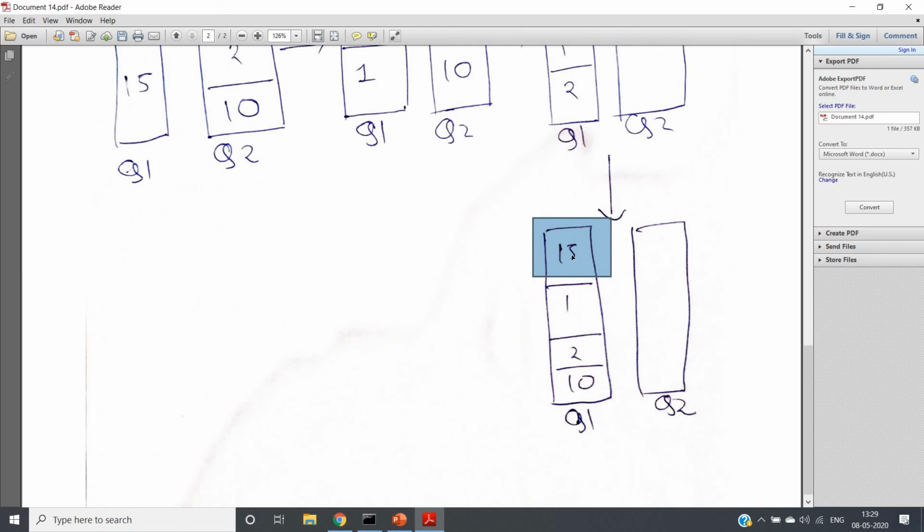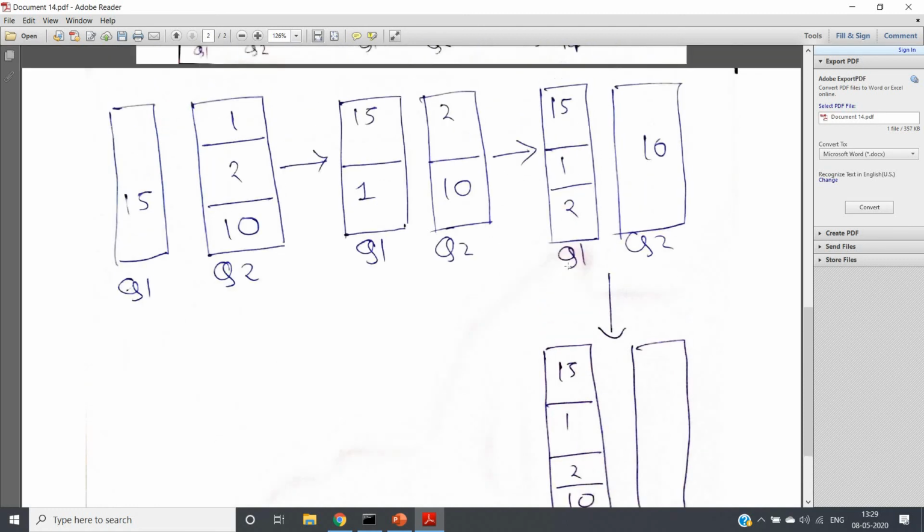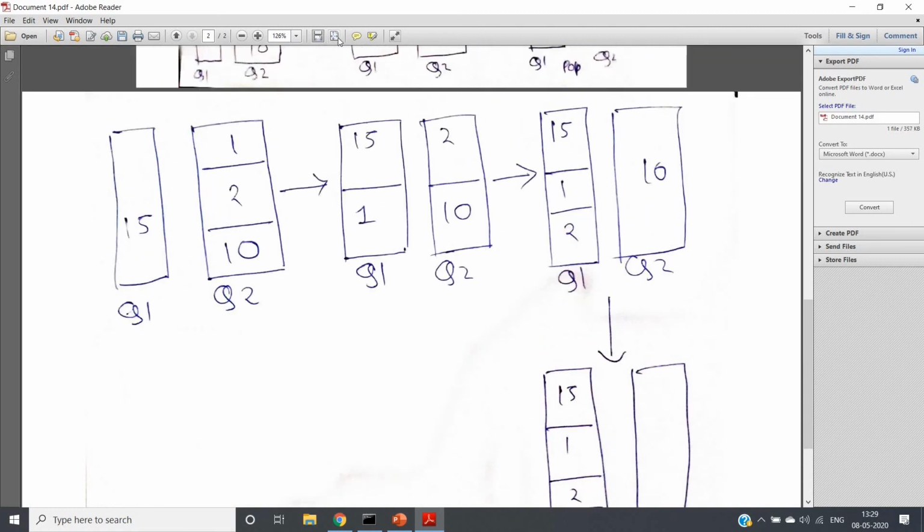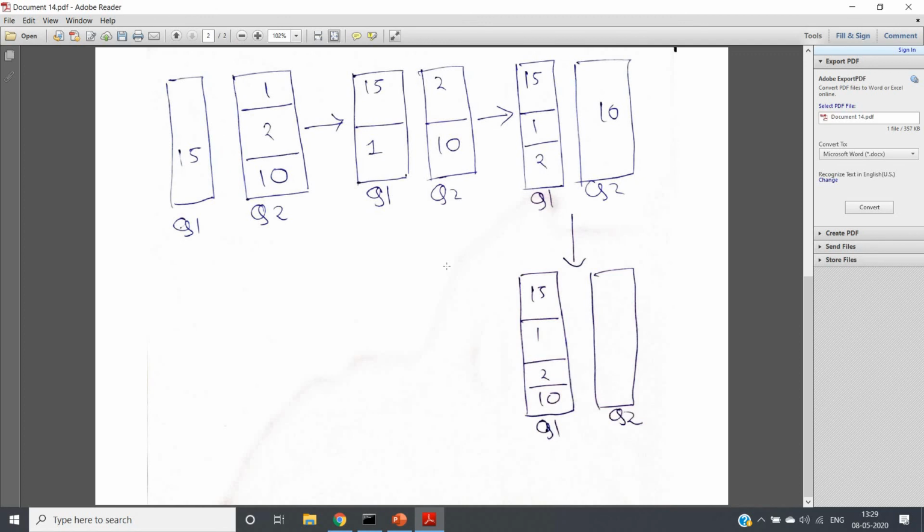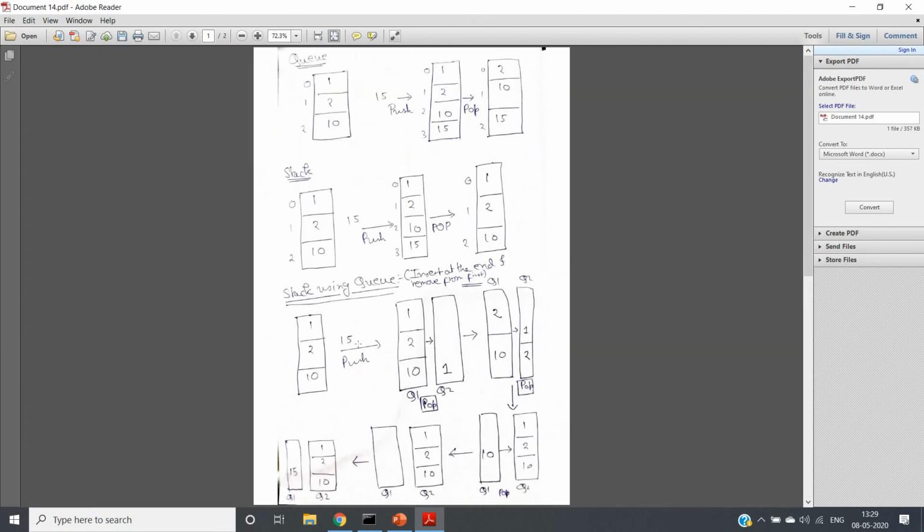Now when we apply pop operation, the 15 will be removed first, because pop in a queue always removes the first element, right? So pop will remove the 15. So now this is nothing but last in first out. 15 came last, and we are removing it first. Okay, so see, using only the properties of a queue we can implement a stack. We just have to do the push operation wisely.